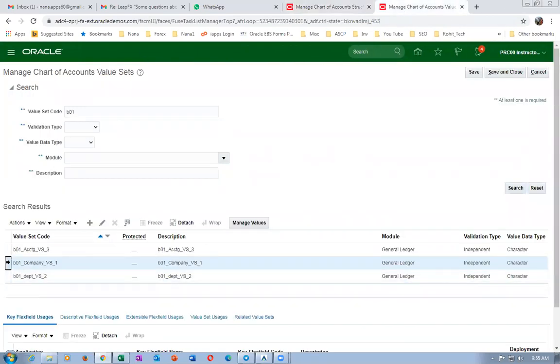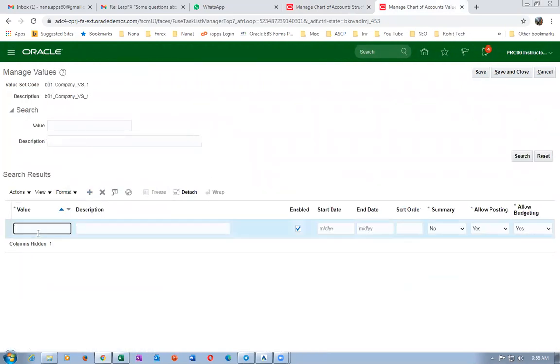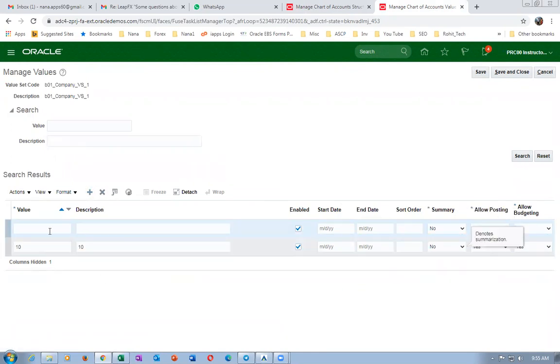I will now keep my cursor on the company segment and click on manage values. For the company, I'm going to manage values. I will click on plus. I'll create two companies for this. Go to 10, and then I will make this allow budgeting. Summary is no. Click on plus again. Summary is no, allow budgeting and allow posting are yes.